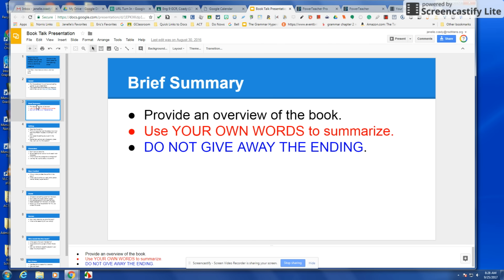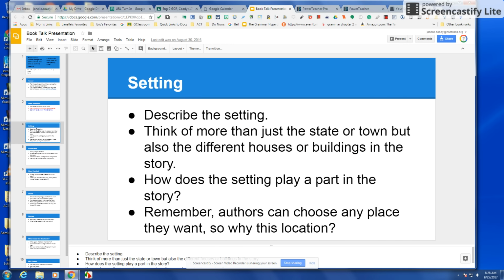The next slide is a brief summary, brief. Use your own words. I don't want you copying and pasting from anywhere. You are smart enough and can write well enough to write a quick summary without giving away the ending. Next is the setting. Down here in your notes, you have this information if you delete something.